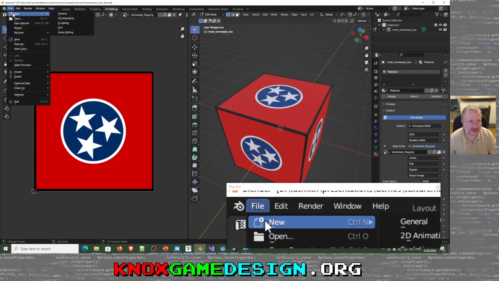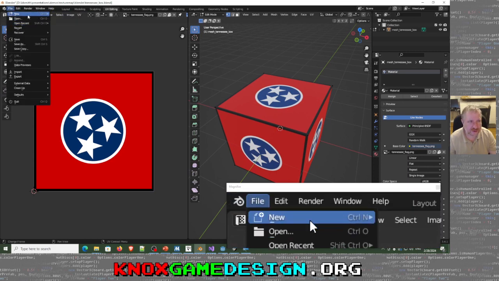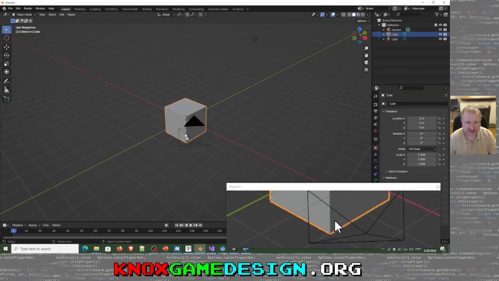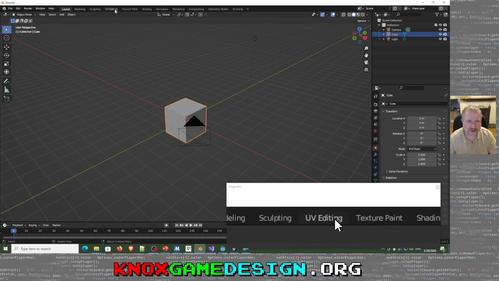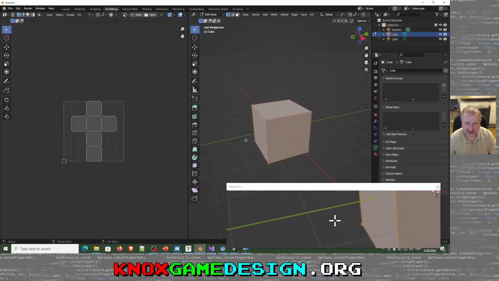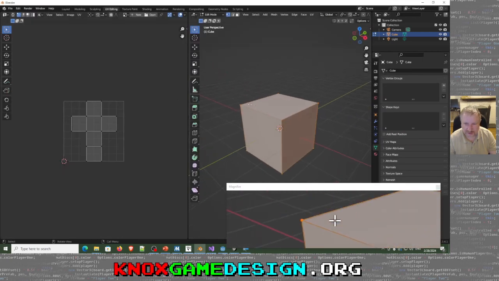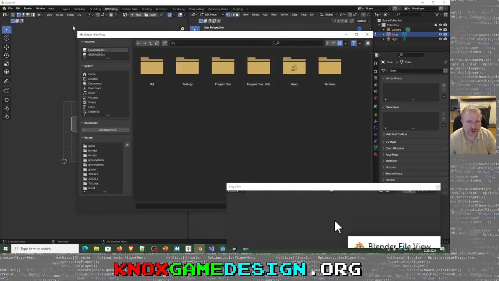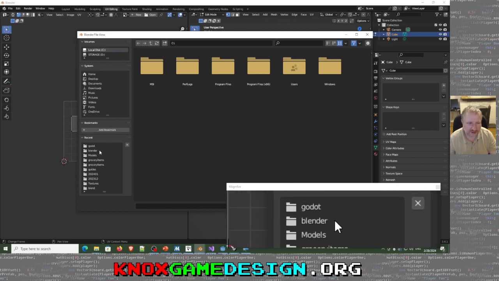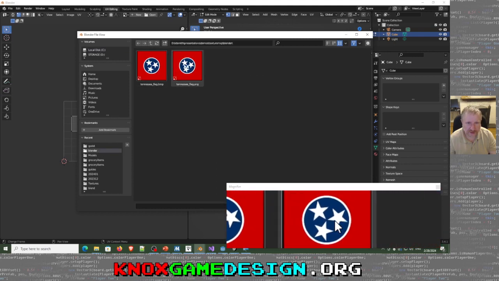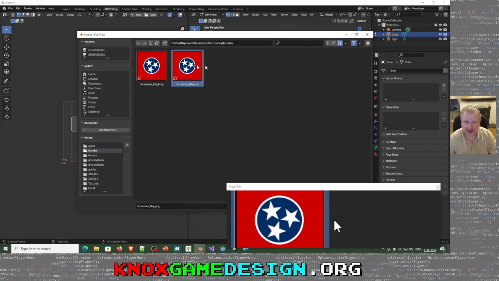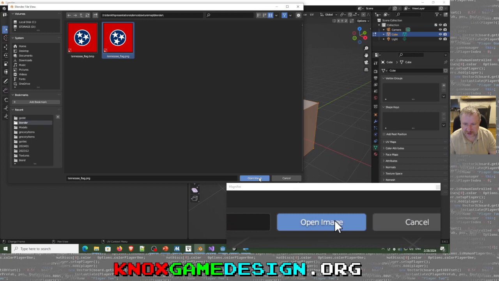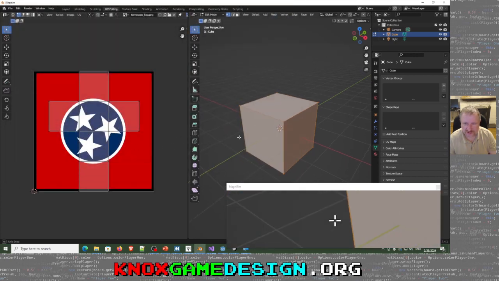But if we go File, New, General, let's not save that. So right here, we can go into UV editing. That gives us that unwrapped box right there. What we want to do is go Image, Open, and then we go get our texture file right there, and we open that. So that's not going to look right.